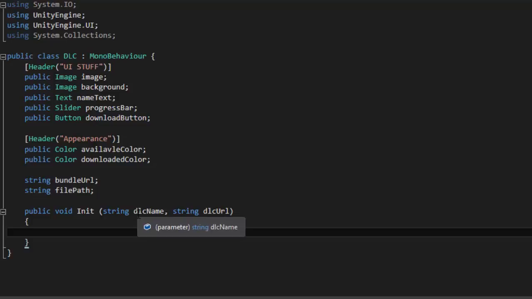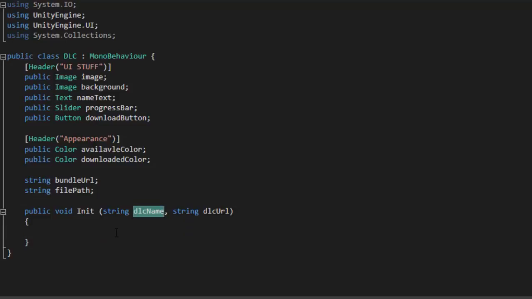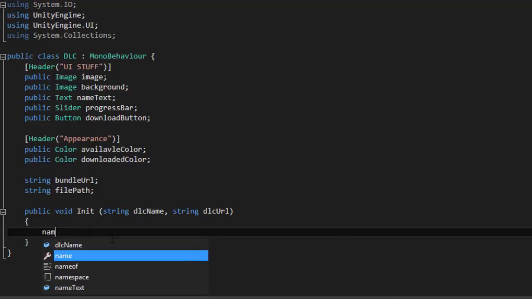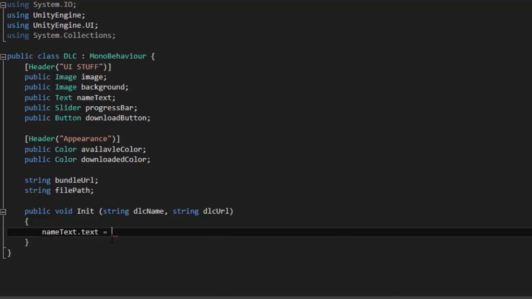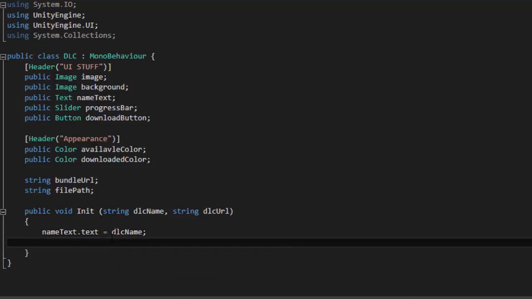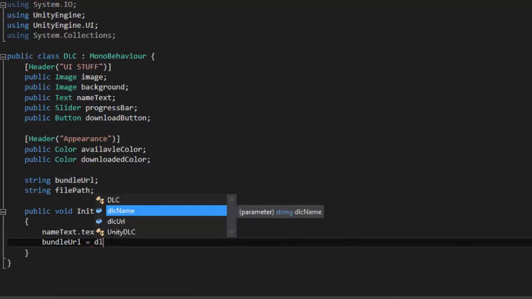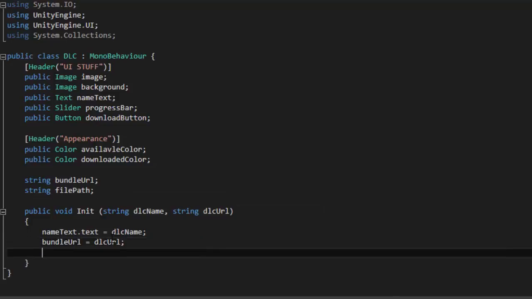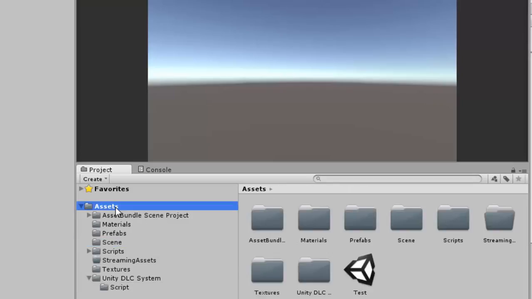and I'm gonna apply the name of this DLC to the name text, to the UI element. So nameText.text is equal to dlcName, and bundleURL is equal to dlcURL. The filePath is equal to, first we need the path to the DLC folder.